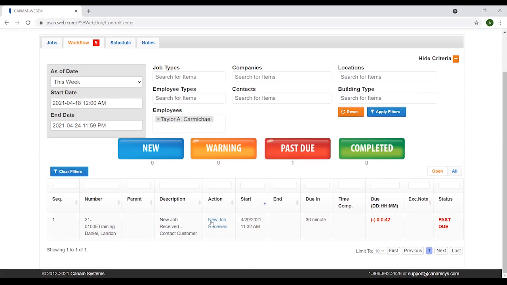Now that we have reviewed job notifications and workflow, we will now open the floor for any questions.